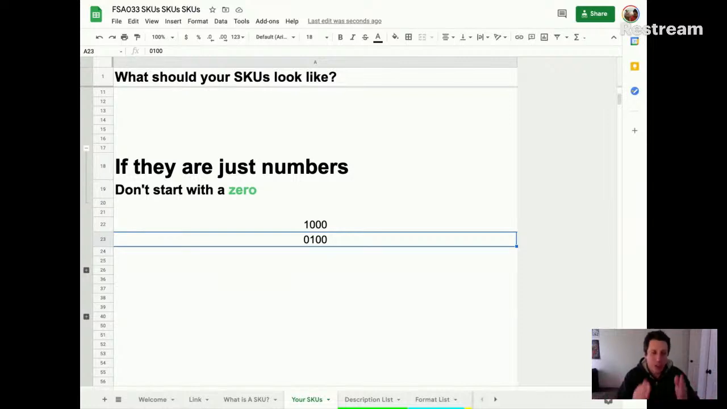If you have 4 digits, it's 1,000 and up. 5 digits is 10,000 and up. 3 digits is 100 and up. When you think about the number of digits you want, think on the long term about how many products you might have, so that you create that flexibility for it.